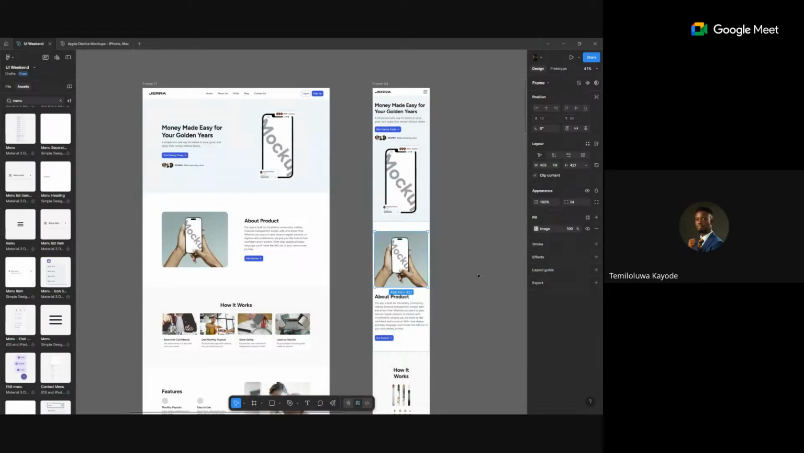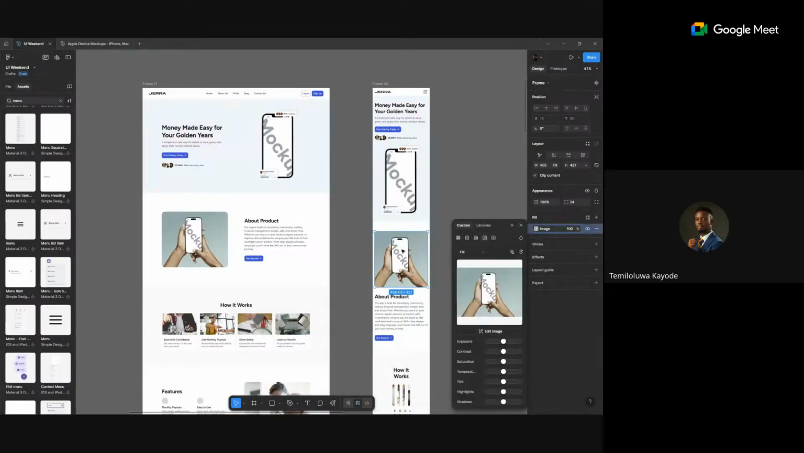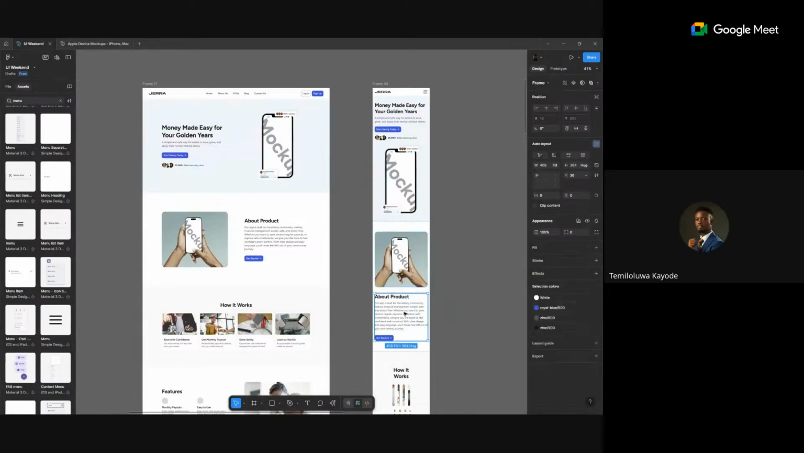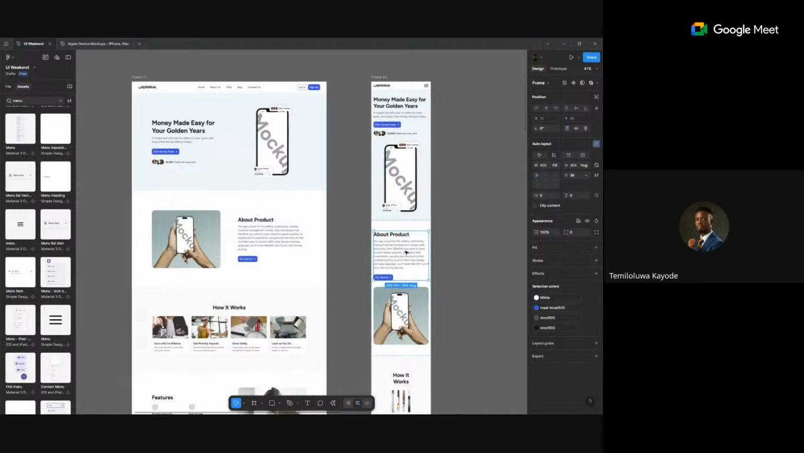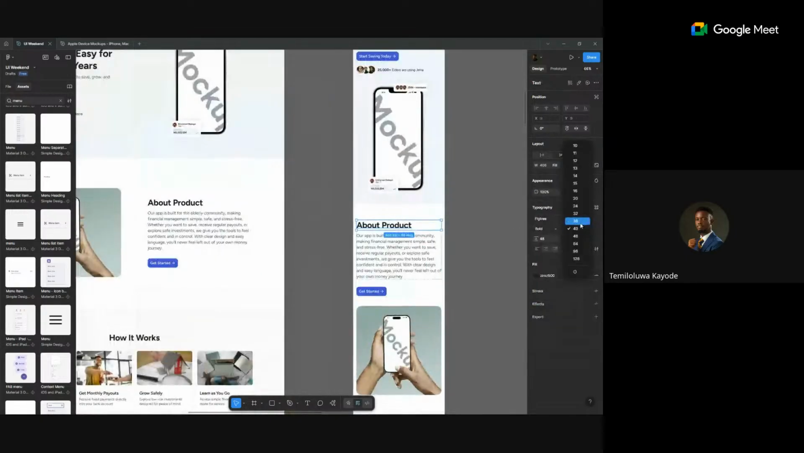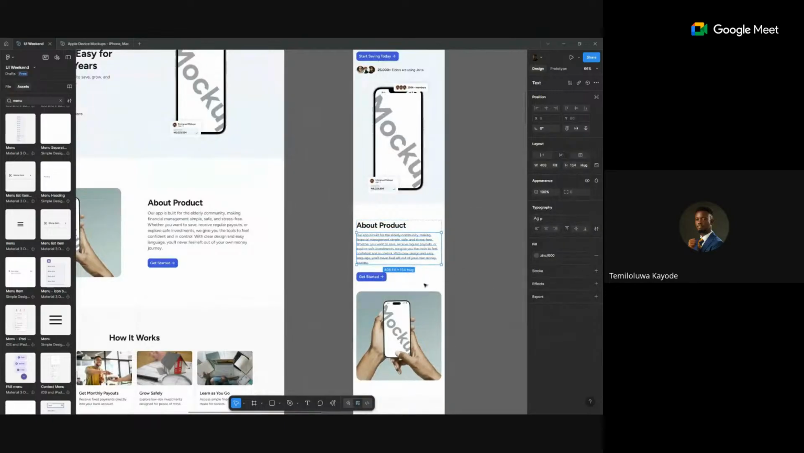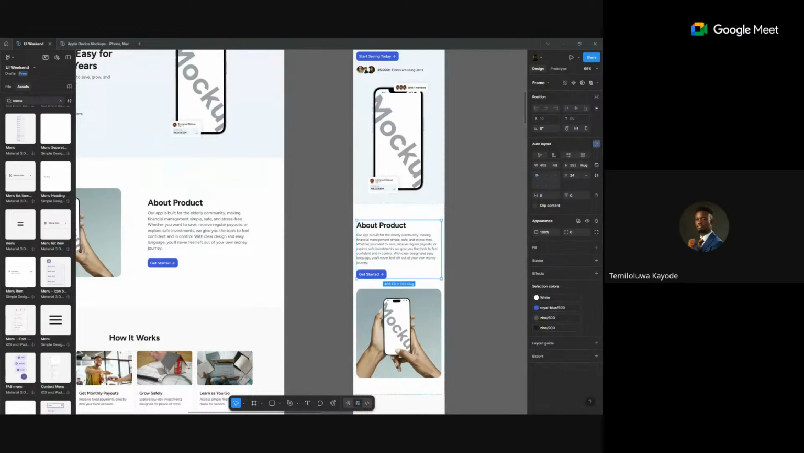I think it's better that you just have image flow into text. So you could just bring this up here. Yeah, so we could bring this to probably 36. Bring this to 16. Yeah, just keep adjusting according to how you feel.